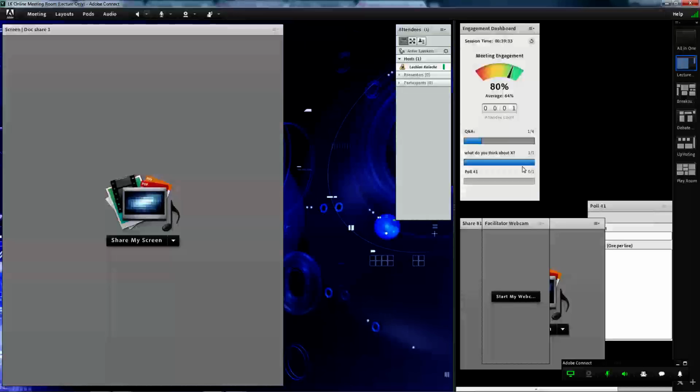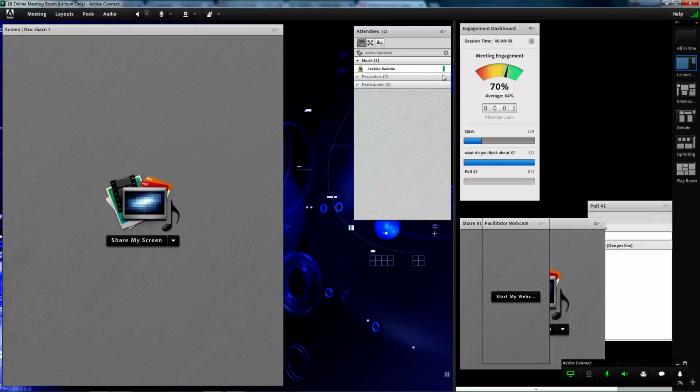It also tells me at a glance how many people have responded to my poll, how many responses there are, and in this case, none. So it does give you a snapshot view of any type of interactive activities that have been put into the room. And then we have a separate feature called the individual engagement meter, which gives you just the color bar view next to each participant's name. You can see next to my name I'm green, so apparently I'm completely engaged, which is good because I'm hosting.